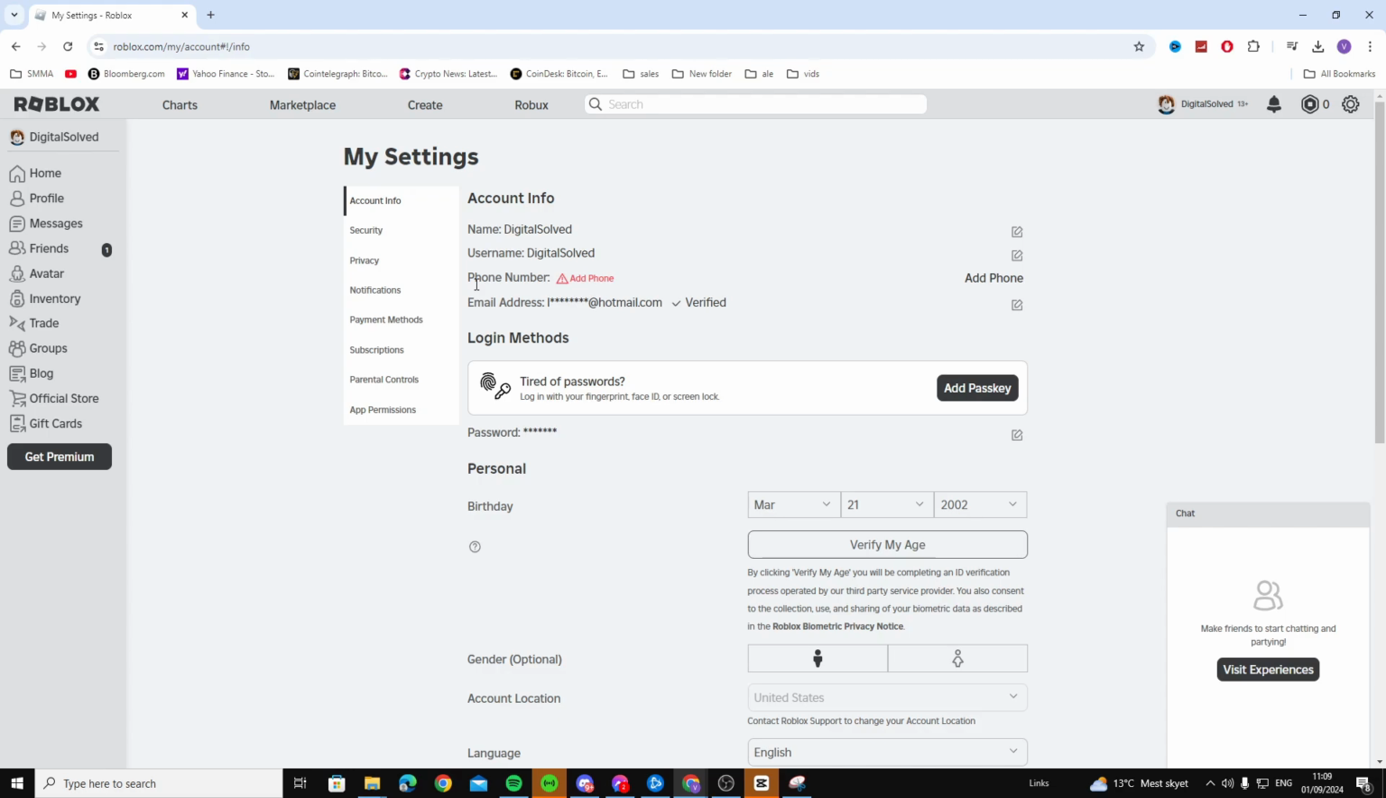Now check for all of these three things, and if none of them apply to you, you can try and contact the Roblox support by going over to roblox.com/support and let them know that you cannot add a phone number.